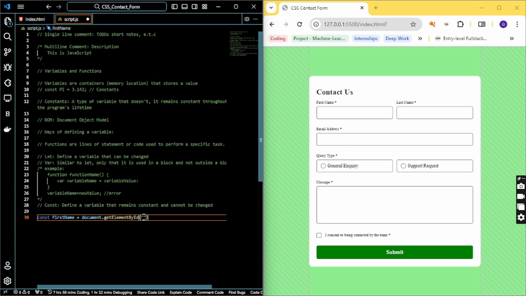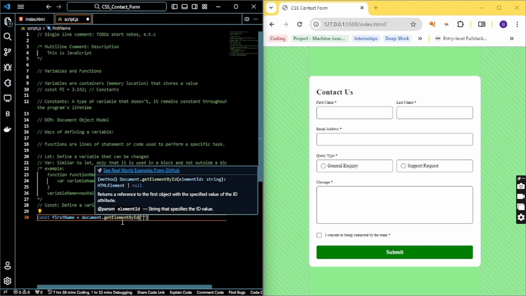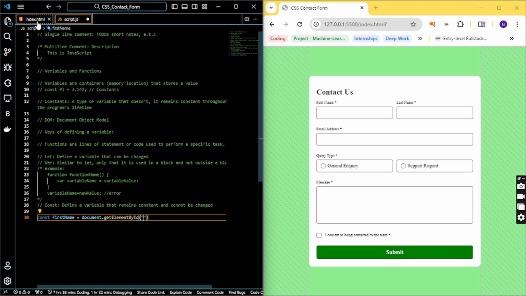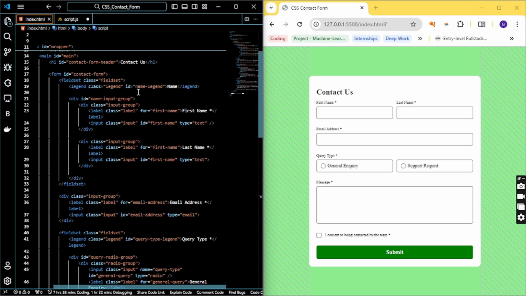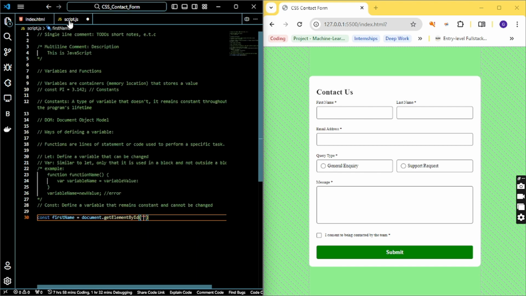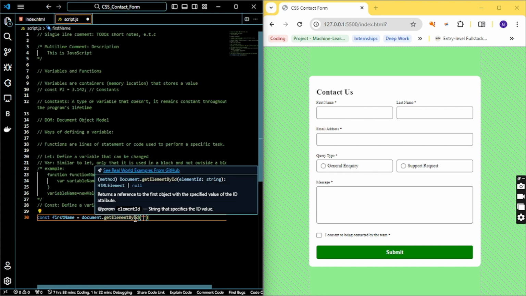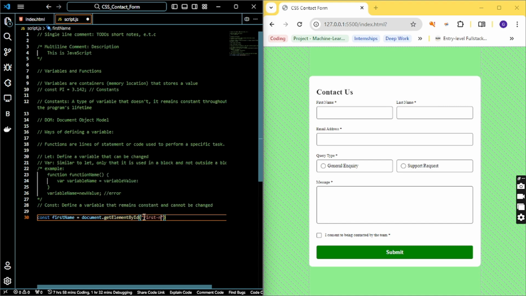So this is the first name. To select this first name by the ID, what you need to do is just type in the ID of that first name, the input. So the input here has an ID of first name. You don't need to put a hashtag here since this selector is already like a hashtag to JavaScript. So you just put first name.